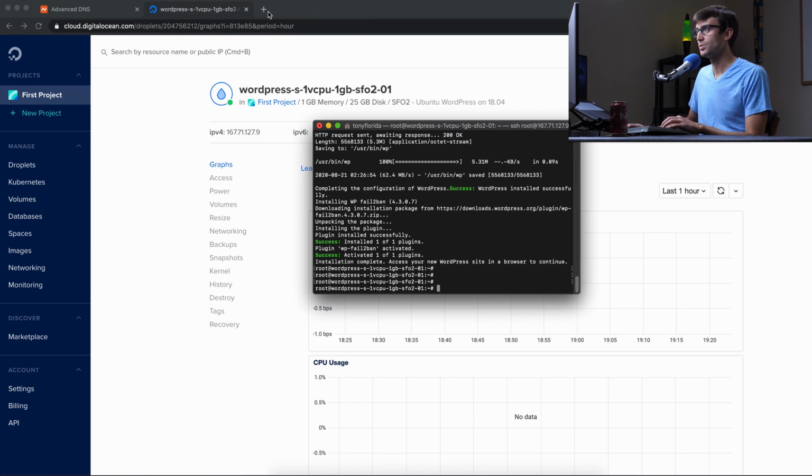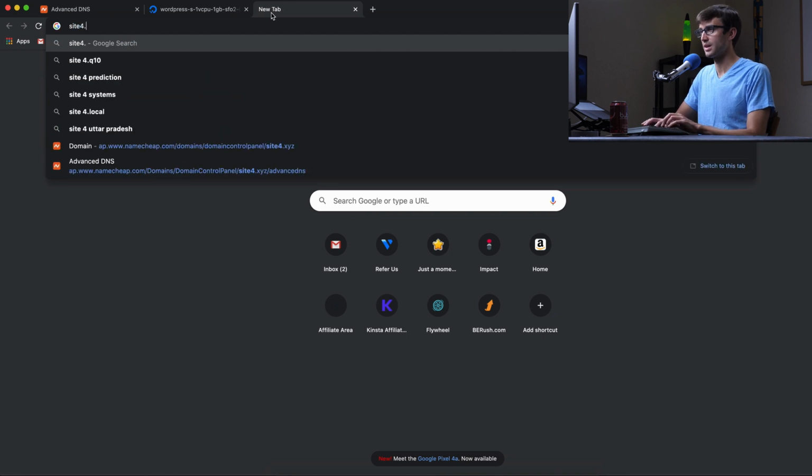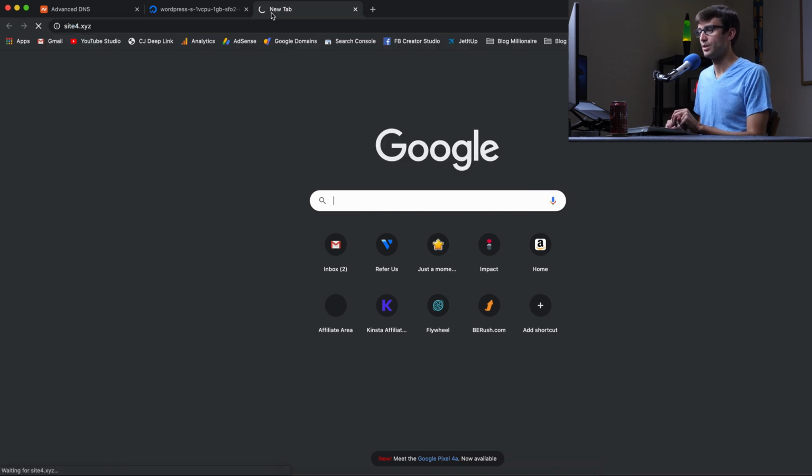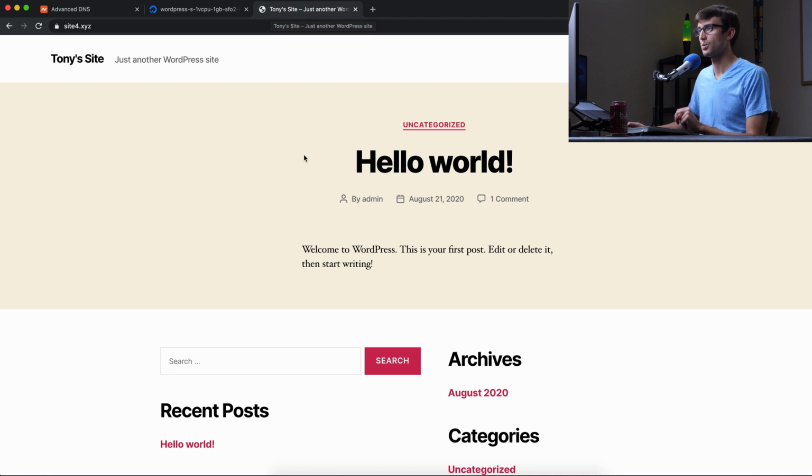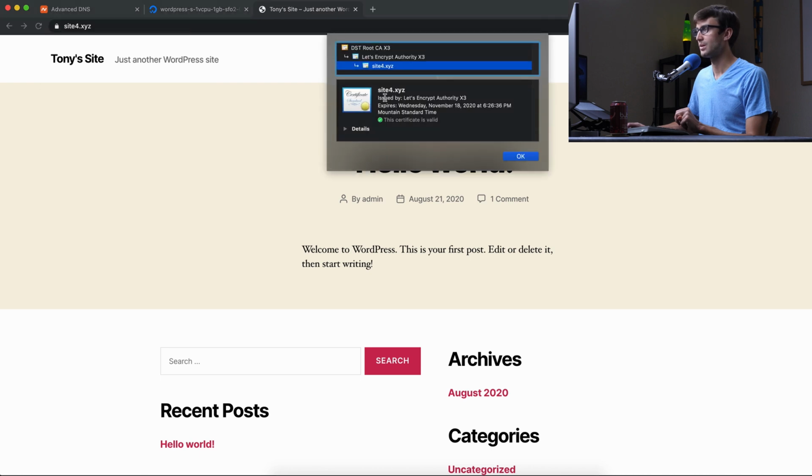Let's check it out. Let's go to our web browser here. Let's go to site4.xyz. And bam, there we go. We have a working WordPress website. We have the lock icon up here. And let's just take a look at the certificate. It is issued by Let's Encrypt, like we set out to do from the beginning of this video. It is good until November 18th. So you'll have to come back in here in 3 months, I believe, and update this SSL certificate manually. If you want to learn how to do that in an automated fashion, check out this video that I have either on the screen or down in the description below.